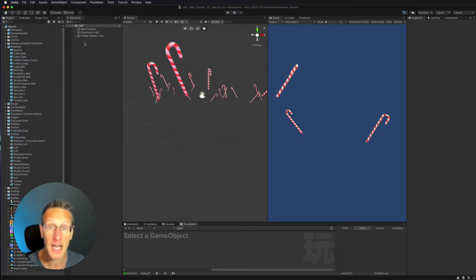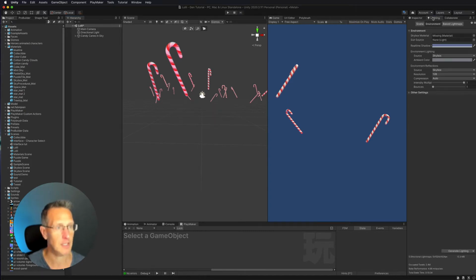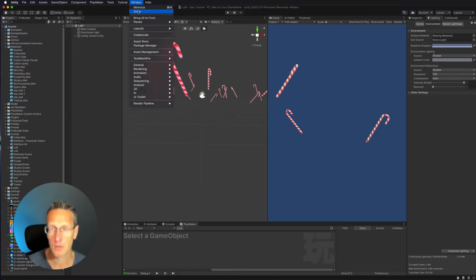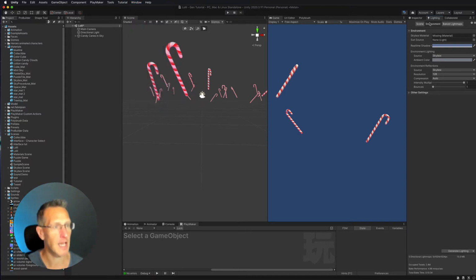Now let's go ahead and apply this skybox material to our skybox. The way we're going to do that is we need to have the lighting tab selected. If you go to Window, Render, Lighting, this is where you'll get that tab from if you don't have it up. And so here you can see I don't have a skybox material.